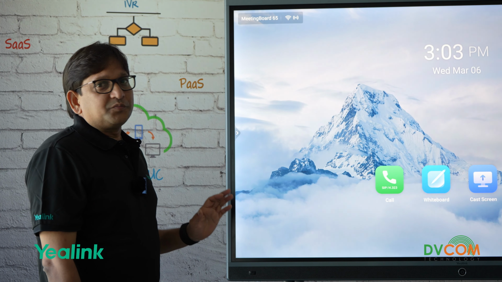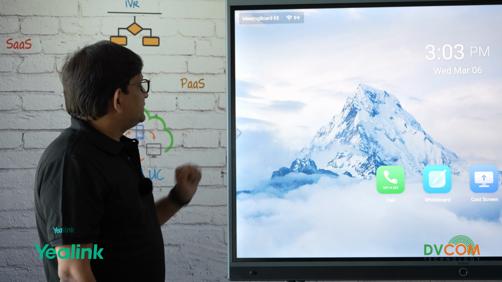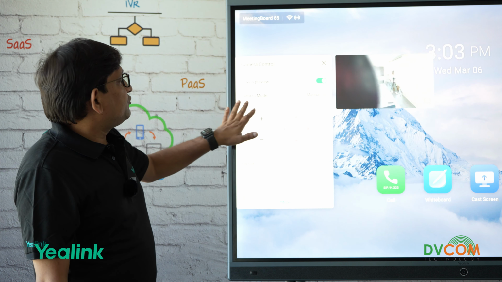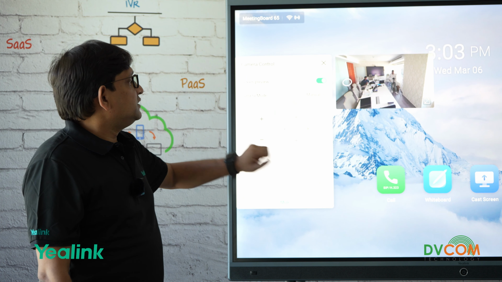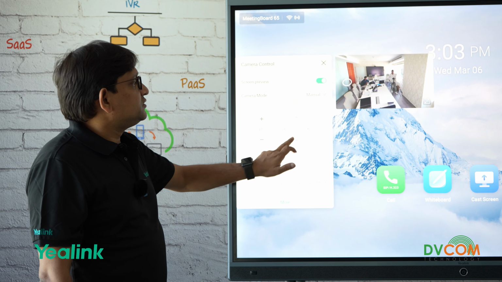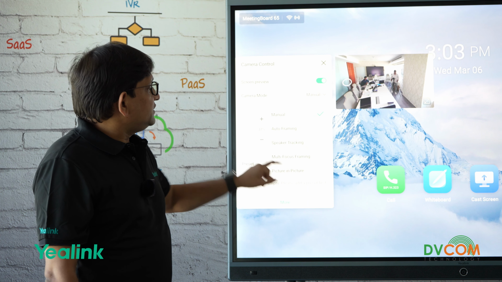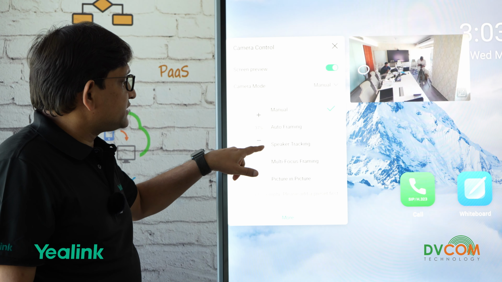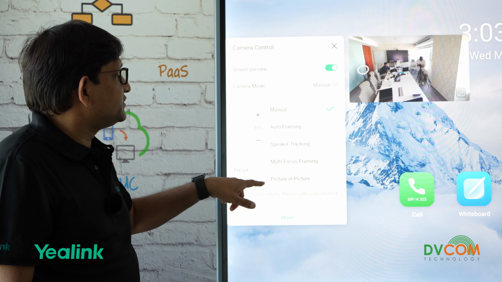MeetingBoard supports a few AI features, and if you see here, go to the camera control. By default the camera mode is in manual, so that you can manually control your camera. And if you want, you can set it up as auto framing, speaker tracking, multi-focus or picture in picture.